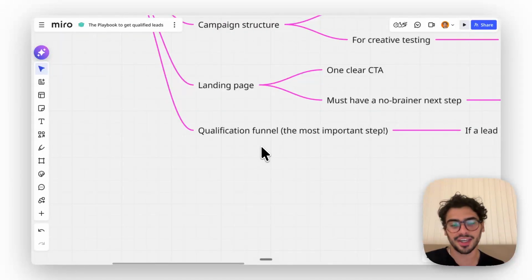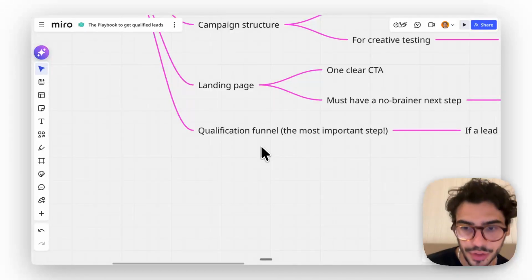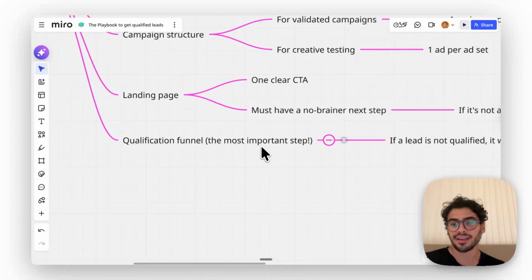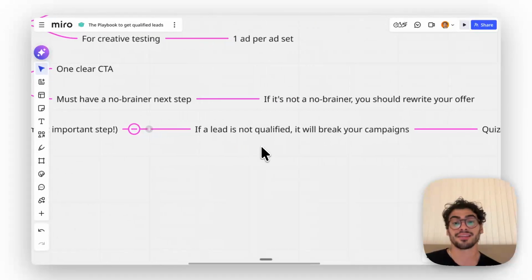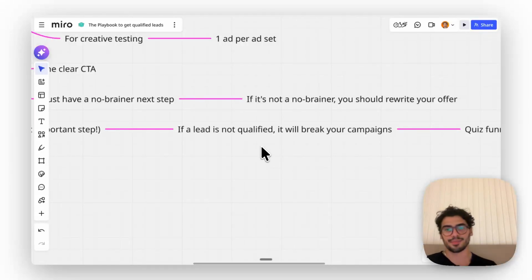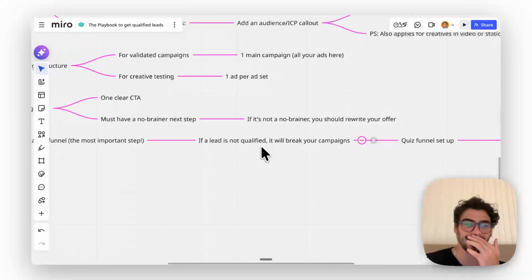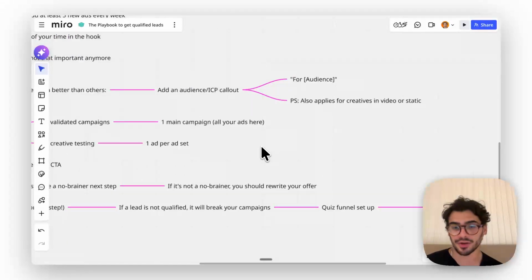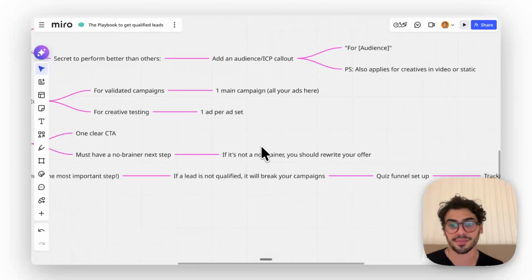And this is the most important step of the whole funnel. I left it for the end: the qualification funnel. And why is it the most important step of the whole funnel? Because if a lead is not qualified, it will break your campaigns. So when you create a campaign and you optimize, I said to you here to also include the callouts, because people will click even though they are not your ICP, even though they are not your audience. They will click and they will convert because the offer sometimes works for both of them.